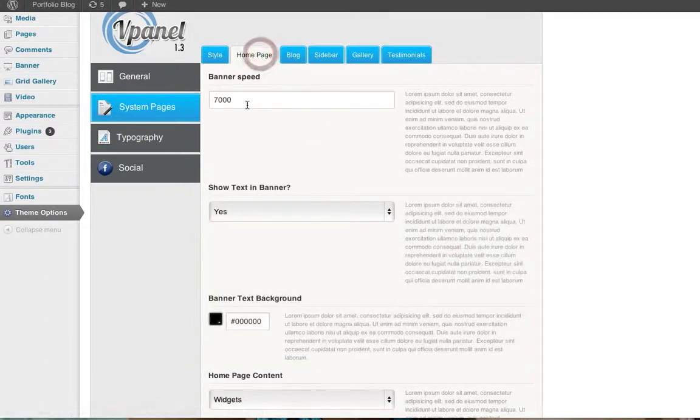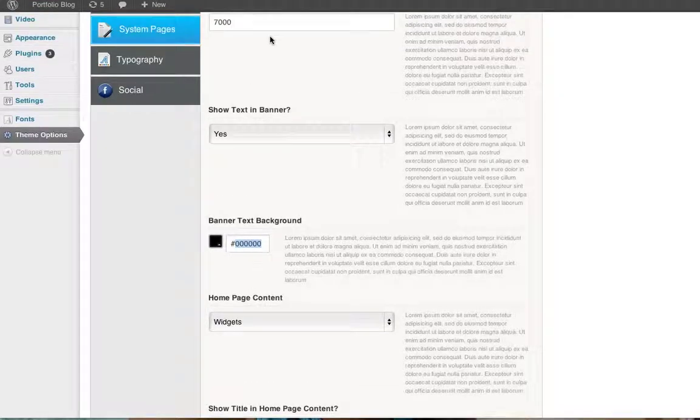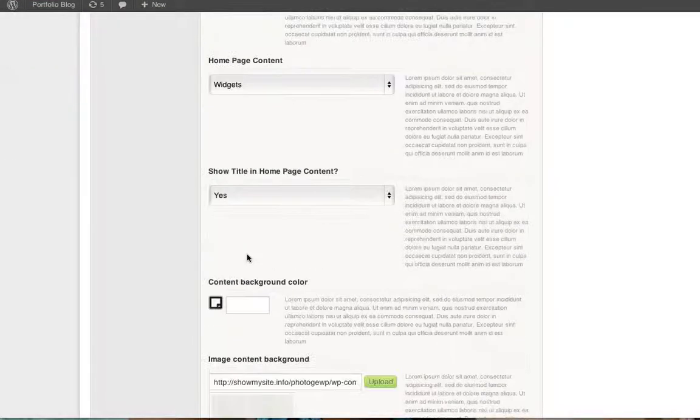Okay, home page, we went over in another tutorial the banner speed, showing the banner text, the banner text background. If you haven't watched the banner video, I suggest you do, because I'm not going to really go back over that again.